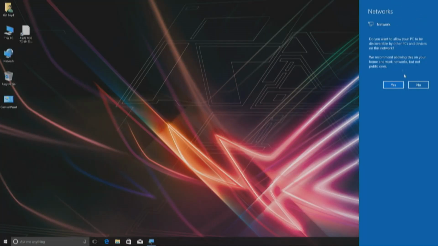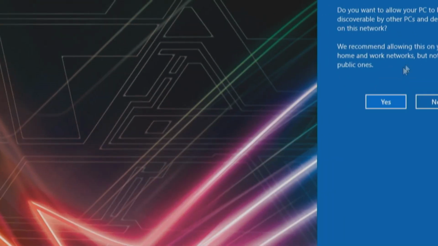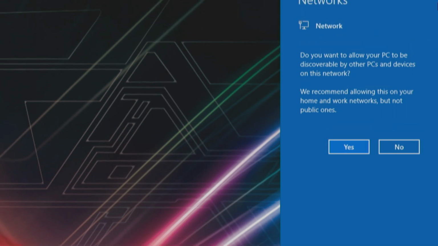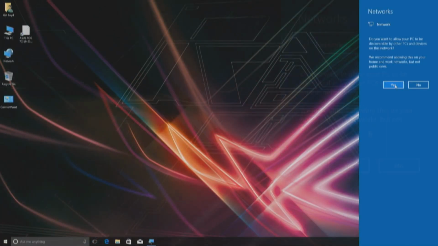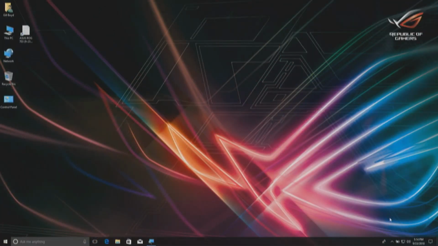Now, this is for networking. Do you want to allow your PC to be discoverable by other PCs and devices on this network? We recommend allowing this on your home and work networks, but not public ones. So for the kind of network we're setting up, a private network, a home network, we're going to say yes. Now, if this goes away and you miss it because you're doing other stuff, there's another place where you can go back in and make a change, and I'll show you that setting from the Windows settings. So we're going to say yes. Now we're up and running. We're on the new network.